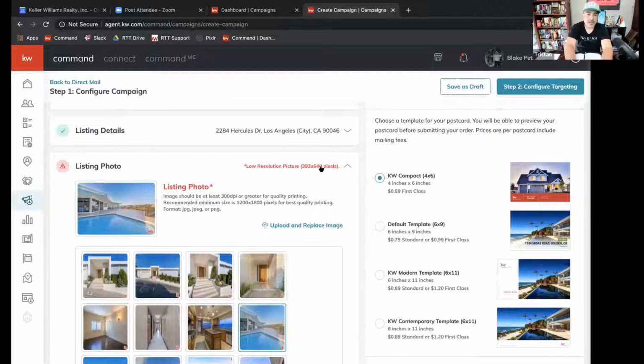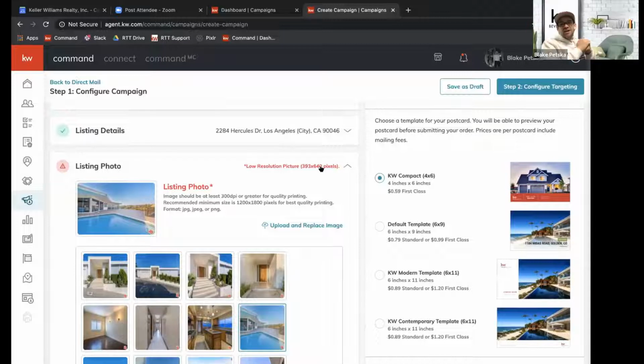Massive high quality resolution. Yeah. So I don't want my pictures to be pixelized. Right. Yeah, exactly. And so what we're probably going to have to do is go back to our original files from what our photographer sent us and upload those photos. So I do actually have one just kind of ready to go on my computer. So I'm just going to hit upload and replace image.